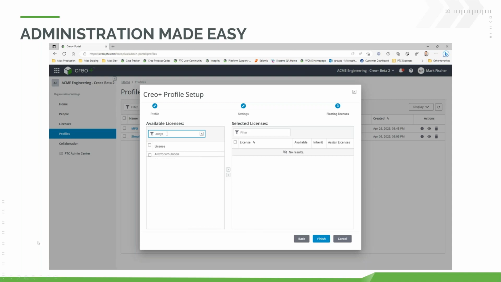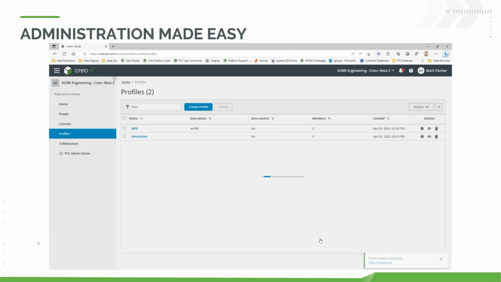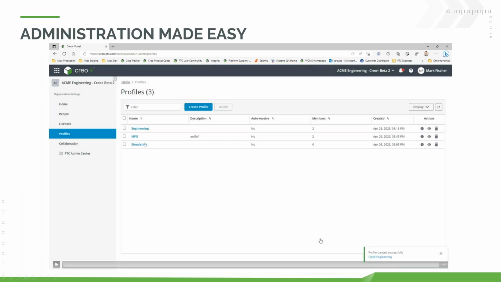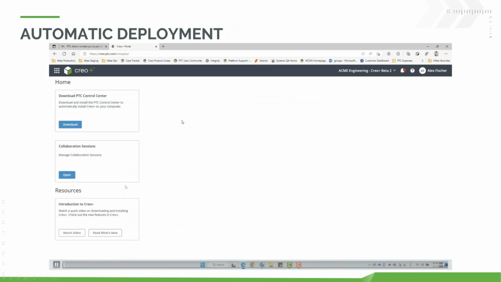I can add specific floating options to this given profile group, so that when I launch with engineering, I would have those floating options available to me, versus if I start off with manufacturing, as an example. Once this is done, that profile is created and I would now see it in the list. Based upon the users that have been added, they can choose whether they want to start off as engineering, manufacturing, or simulation. So from an administrative perspective, it is very simple and easy to administer, and then allows the end users to reap the benefits of that experience.